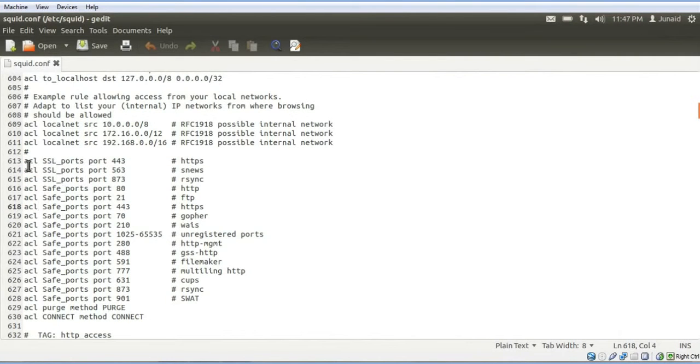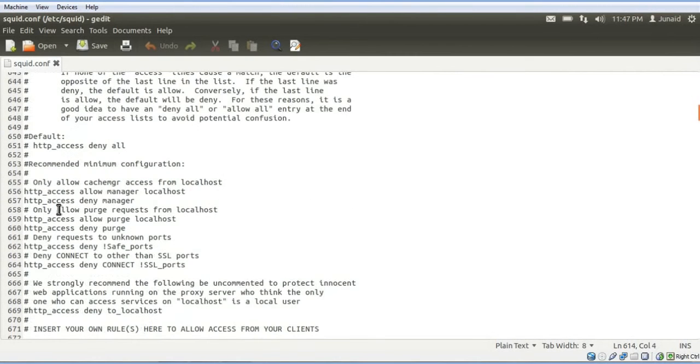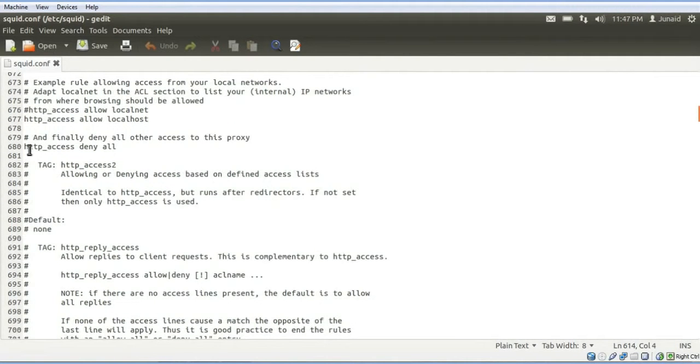ACL stands for Access Control List, and it is a list of all the ports, URLs or IP addresses over which we can assert some control. So if we go down to line 680, we can see a line http_access deny all. So this was the line which denied us access when I went to google.com.